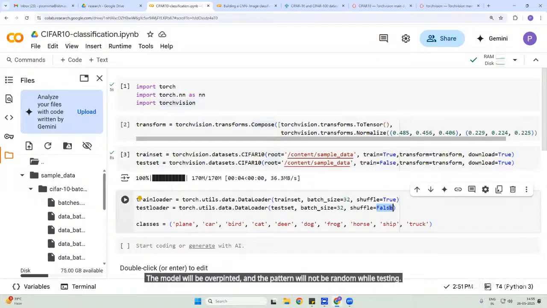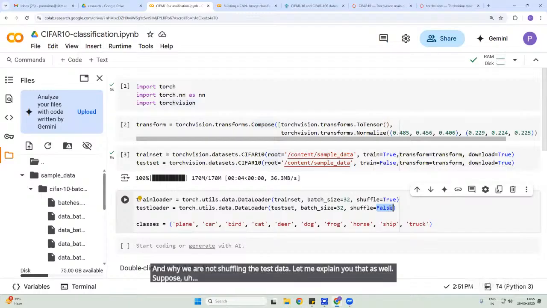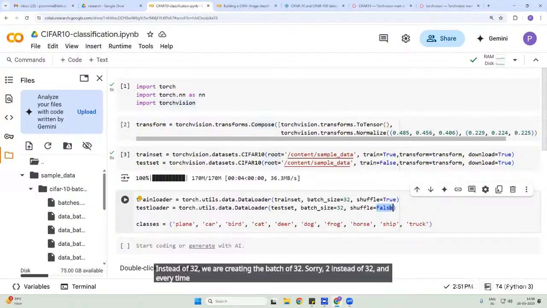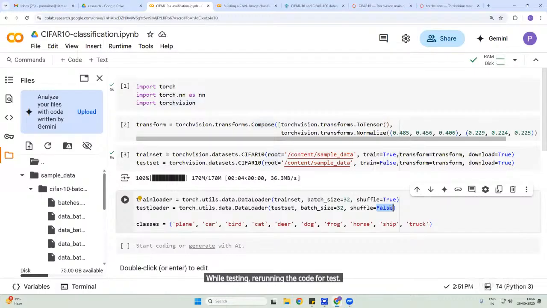And why we are not shuffling the test data, let me explain that as well. Suppose plane, car, bird, cat, deer, dog, this is the pattern in the test data as well, and you are shuffling it again and again. So the batch is created. Suppose we are creating a batch of 2 instead of 32. Every time you shuffle while testing and rerun the code for test, your result may be affected in a minor way.